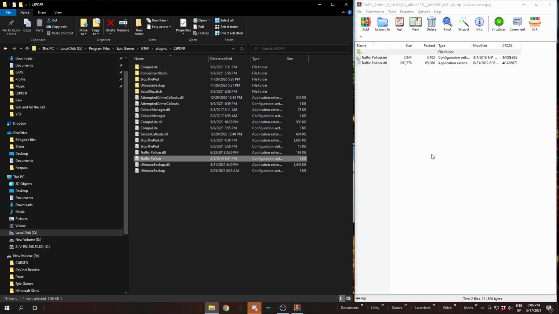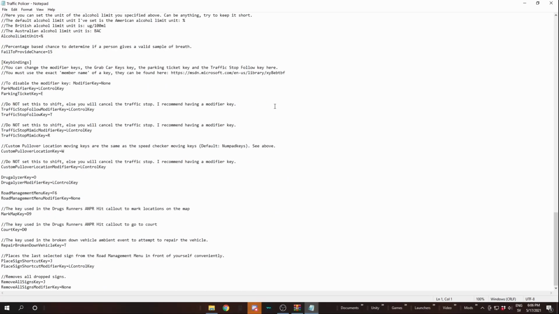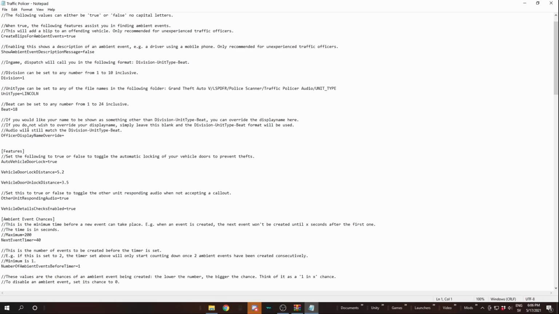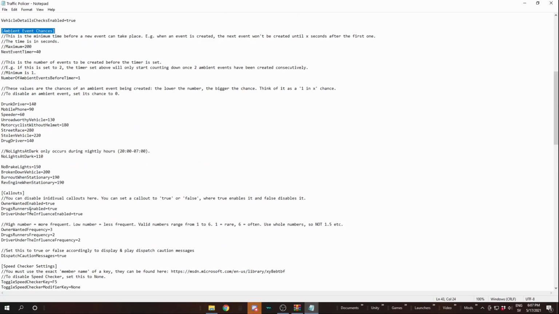Go ahead and go into the Traffic Policer. Here you can see all the controls and configure them. Go to the one called Ambient Event Chances. Scroll down a little bit until you see this callout. This is the end down here. Here you can see this is the minimum time before a new event can take place.